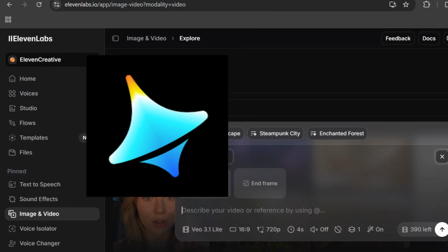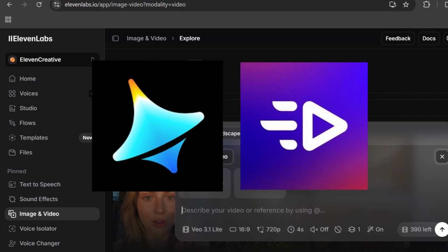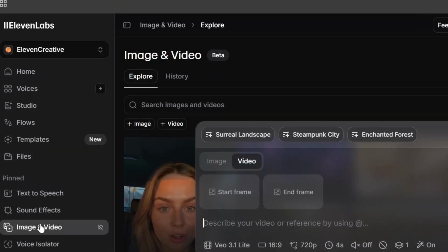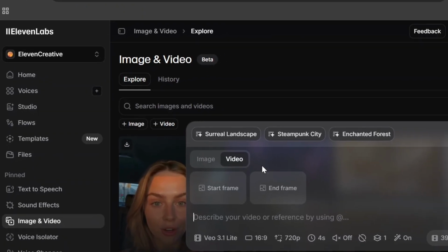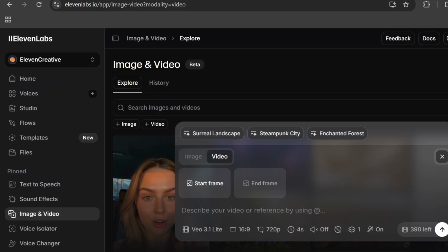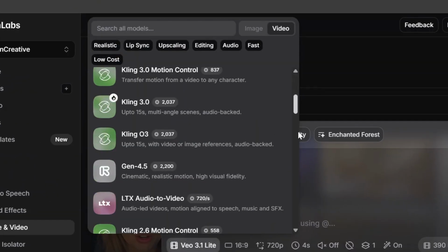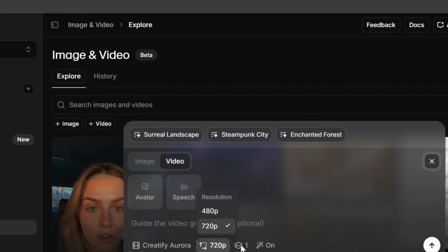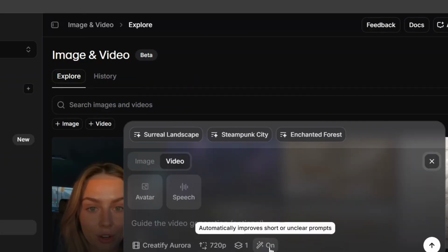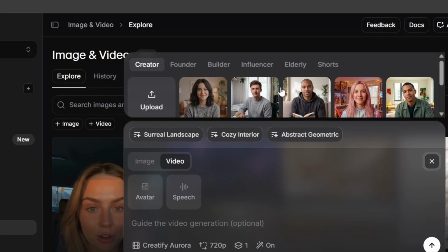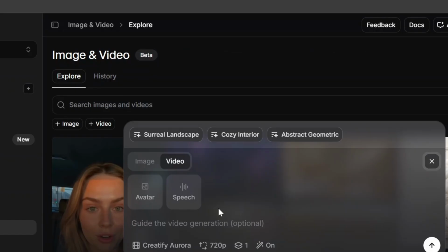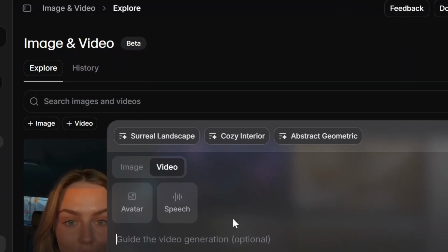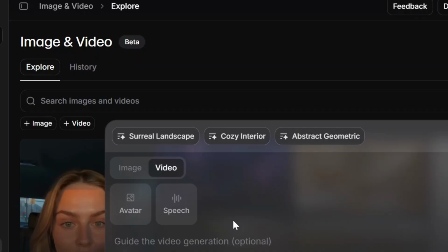I use Dreamina's Omnihuman and Creatify Aurora through 11 Labs, although they cost more there than on their official websites. To access them, open the Image and Video tool from the sidebar. Make sure video is selected. Go here to choose a model. Scroll down to the lip sync section to choose the model you want to use. You can adjust settings for resolution, number of generations, and magic prompt. You'll need to provide an image reference from the pre-made avatars or upload your own. You'll also need to add an audio file, either from one of your generations or by uploading it. There's also an option to add a prompt if you want more control over the result.